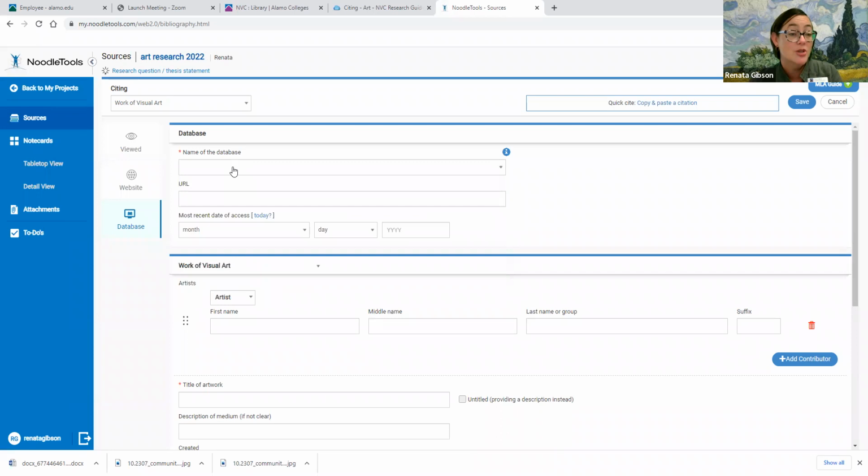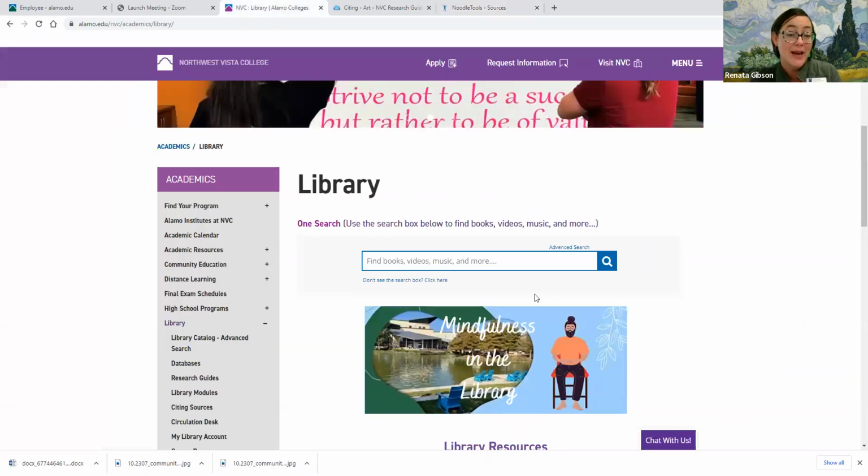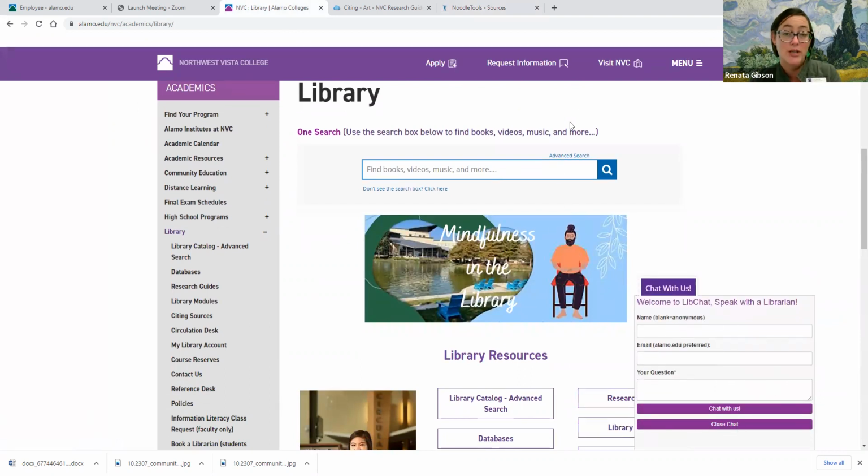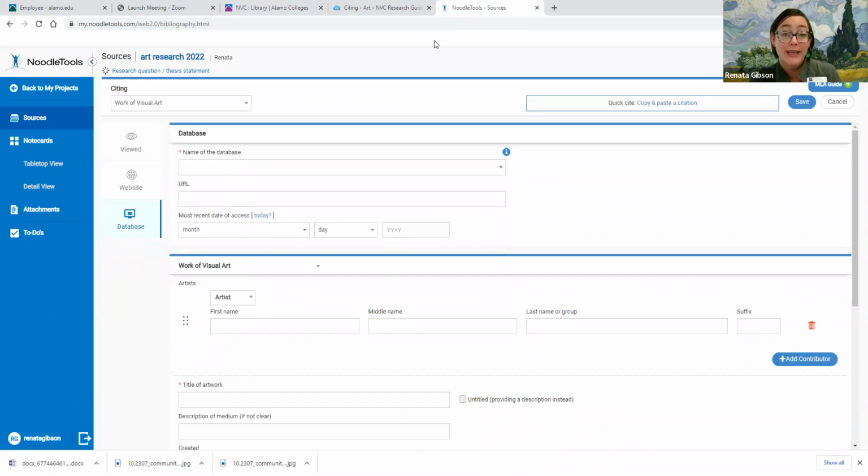Okay. If you are not sure which database you're in, you are easily able to come back to the library homepage, send us a chat right here. We can answer your question right away. Okay. So just know that we are just a click away in terms of any kind of help. The only trick is the library has to actually be open. So it can't be at 1 in the morning.